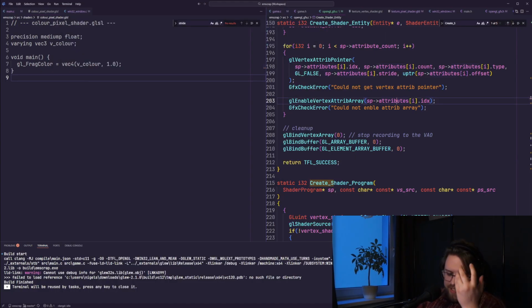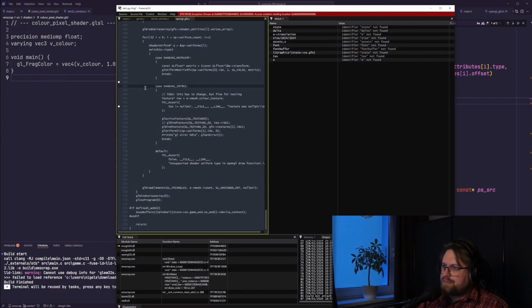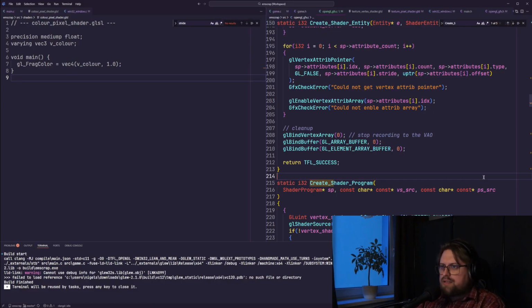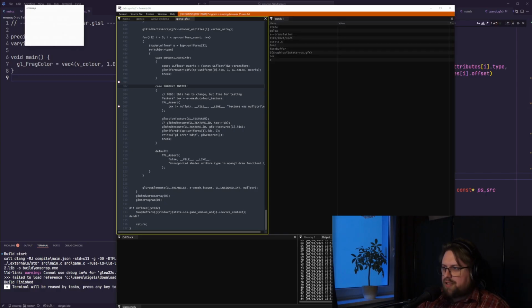I think there is some sense in saying the second triangle is offset by some amount. But the issue is that the vertices, like the position data, is completely fine.